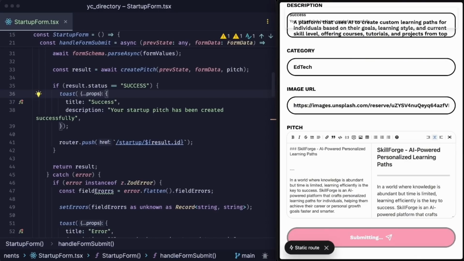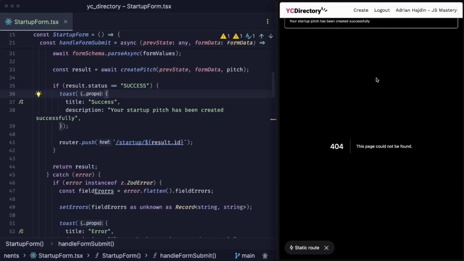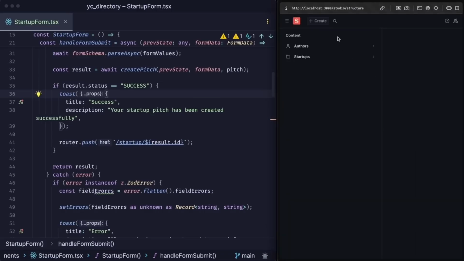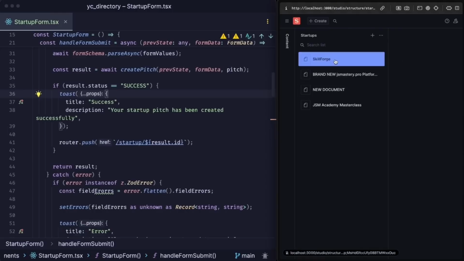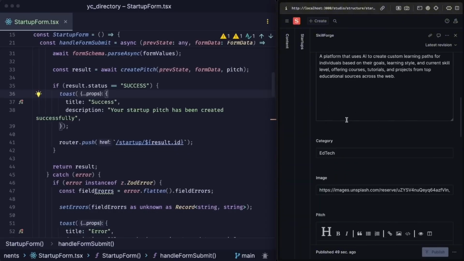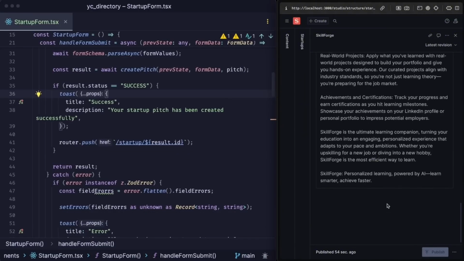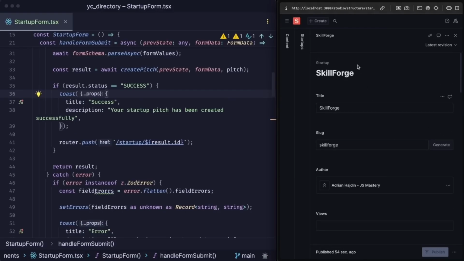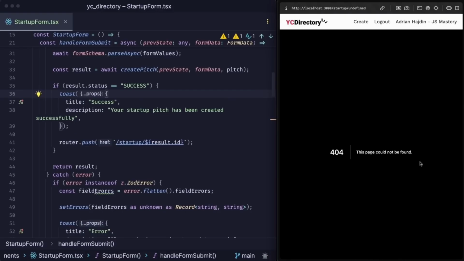It's submitting. And we got redirected to a 404, which is a good thing because for a second there, we saw your startup was created successfully. If you head over to localhost:3000/studio, you should be able to see SkillForge, or in your case, whatever title you used, indicating that the new startup has been successfully created from the form within our application. And it should already be visible on the homepage, but I'm wondering why it didn't redirect us to the details page of that startup.